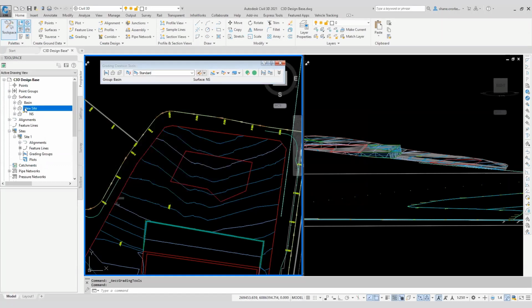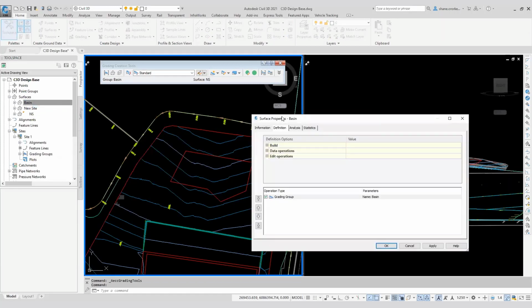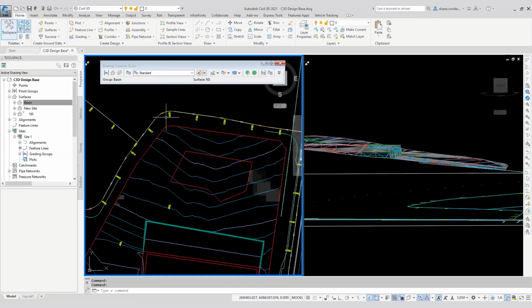You'll see a surface is built over here. If you actually look inside this, if you want to know how it's going to do its thing, it actually has a tick box that says I'm going to include the grading group. That's the reason why it builds a surface as you make gradings.